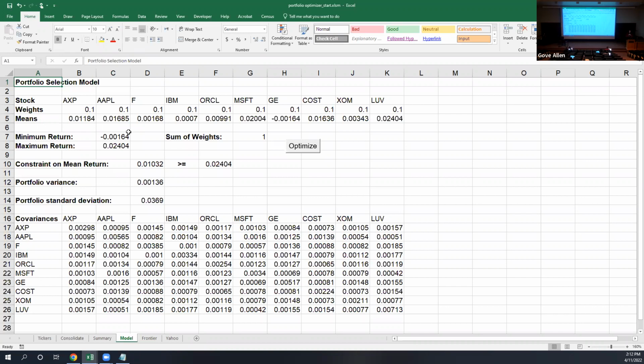Solver is one of the add-ins that comes pre-installed with Microsoft Excel. This whole Solver logic was not written by Microsoft. It's written by a company called Frontline Systems, and Microsoft licenses the technology from them. I don't know what the agreement is between Frontline and Microsoft.